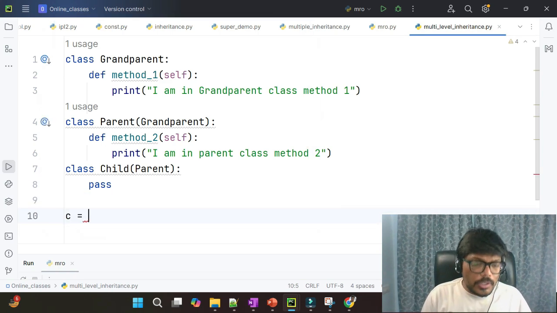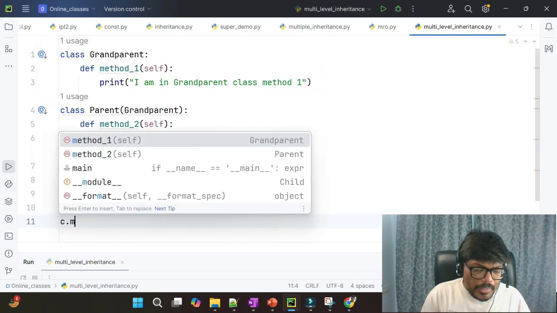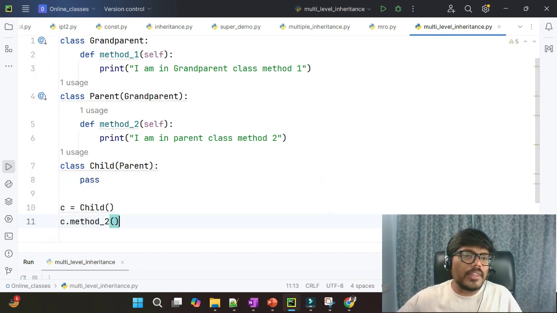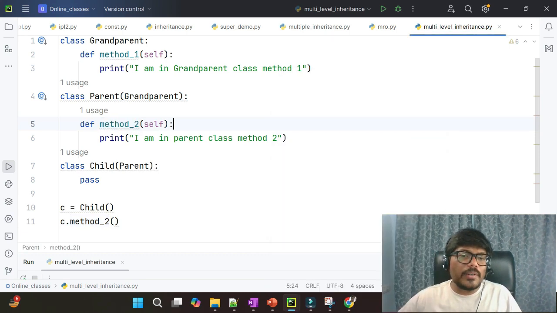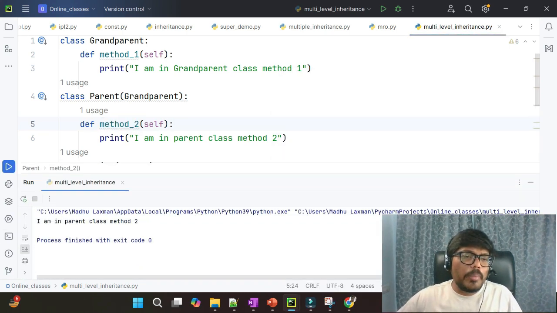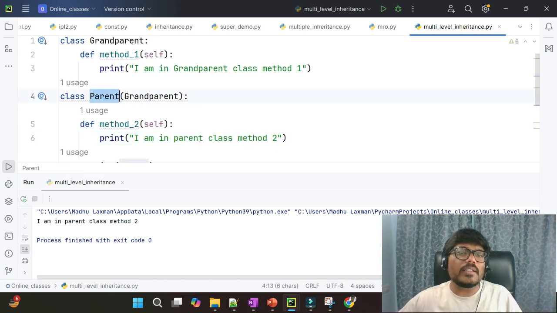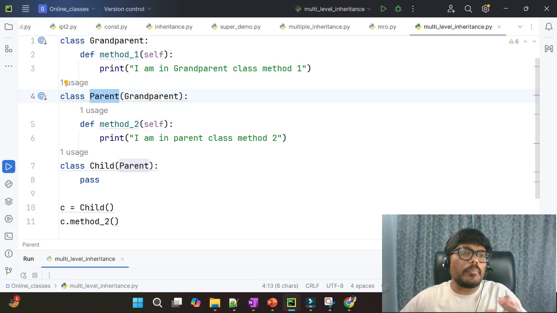C is equal to child. Now an instance is created. So now we will try to access the method which is there in the parent class first. See, method 2 is there in the parent class. We'll execute it and see. See, I am in parent class method 2. This is the print statement in method 2 of the parent class. We have successfully accessed method 2.